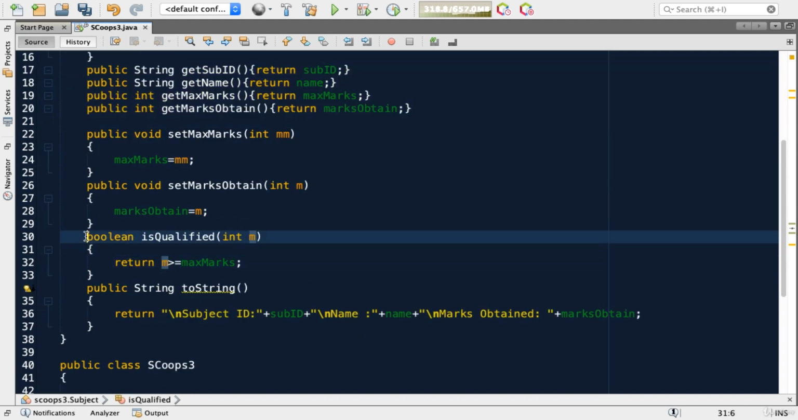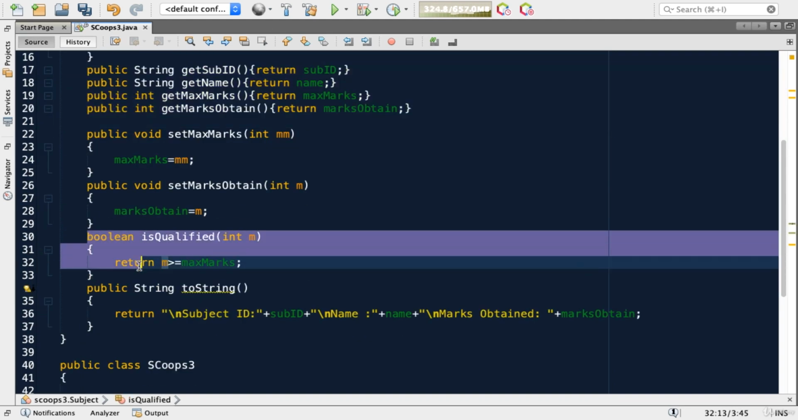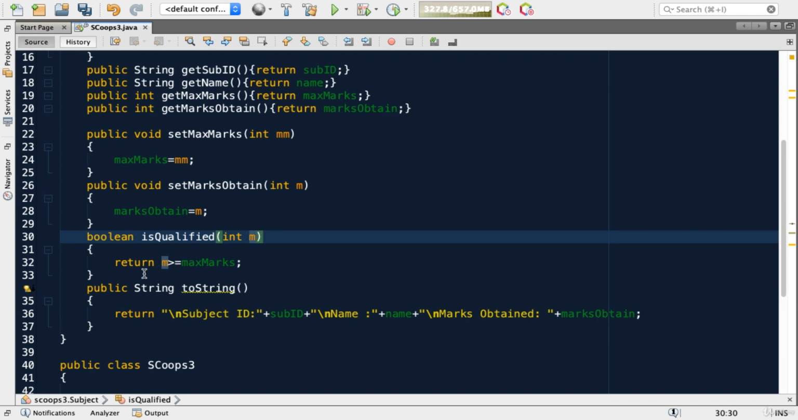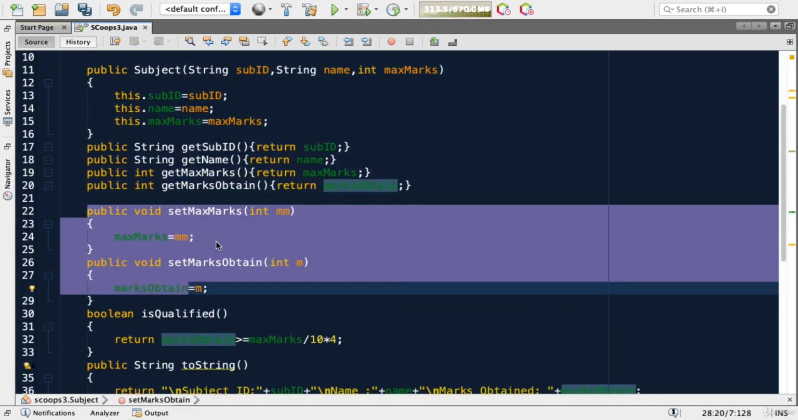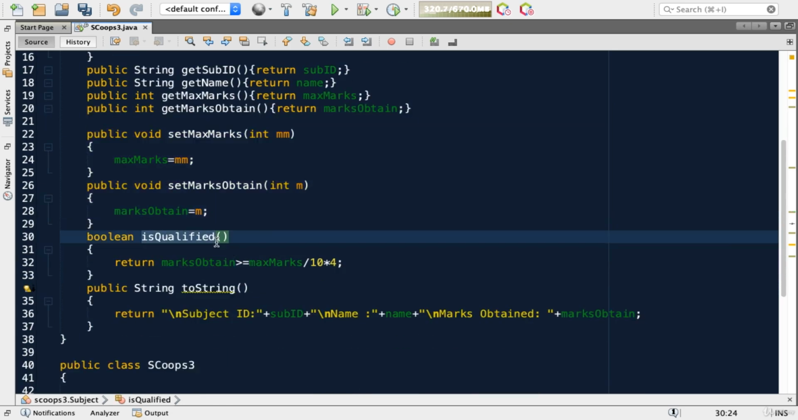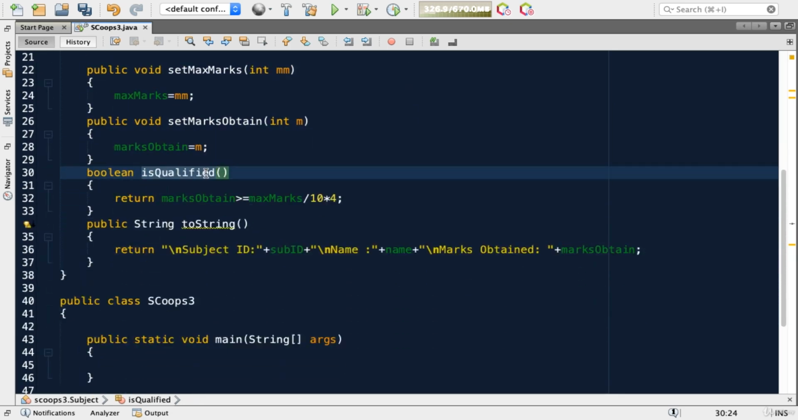I have written one more method, that is qualified. This will take the marks and check whether the given marks are qualifying marks or not. Then I have two set methods, for maximum marks and marks obtained. Then I have written one more method, that is qualified or not.